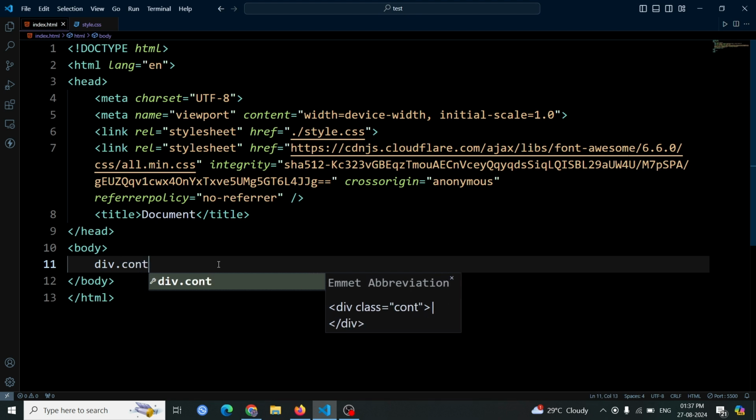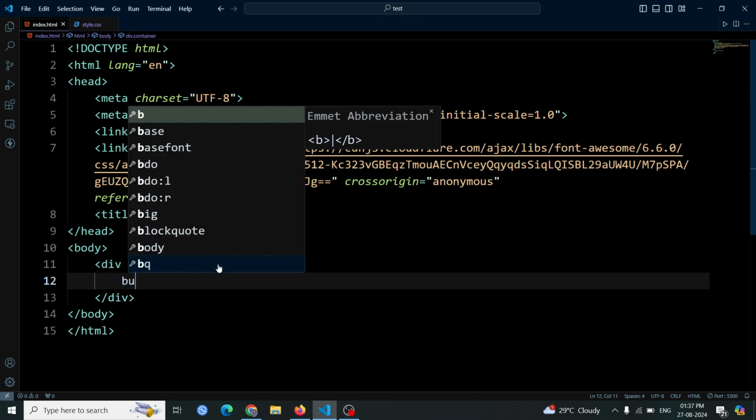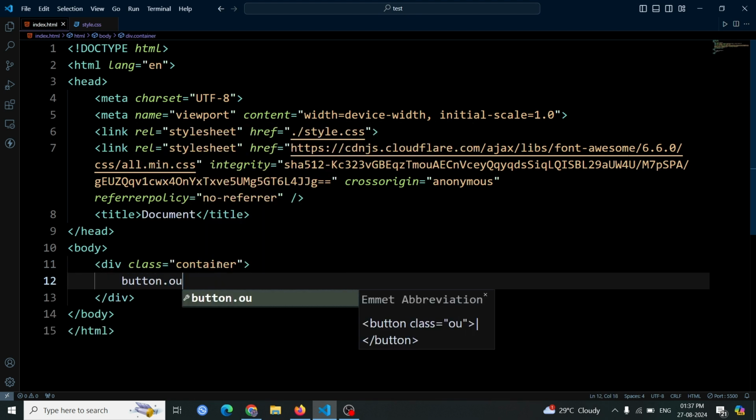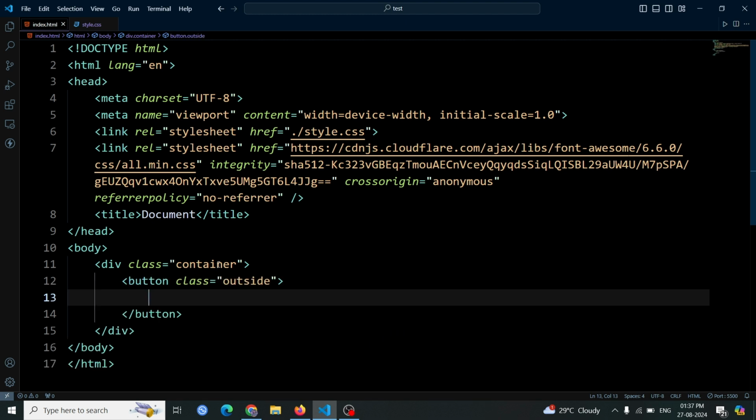Next, create a div with the class container. Inside this div, add a button with the class outside, and inside the button, create another div with the class btn.